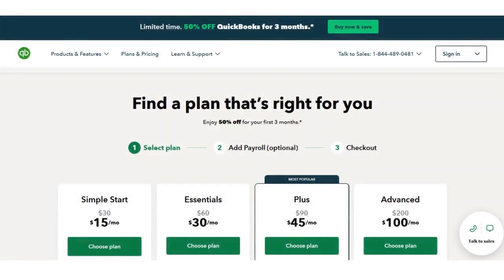With QuickBooks, there's no free plan. They rarely do a free trial either. So you can see on the screen here that for your LLC, they will give you 50% off for 3 months.